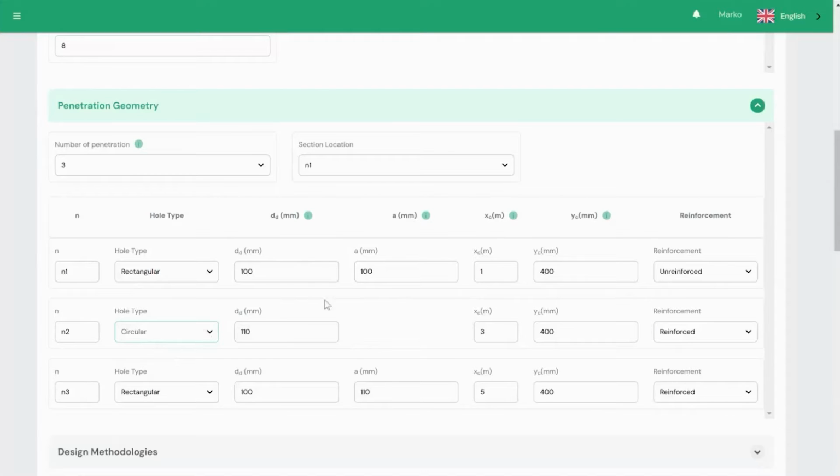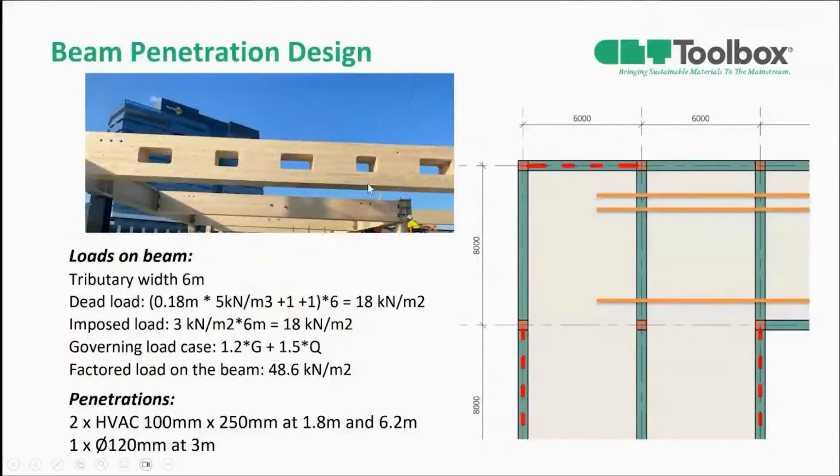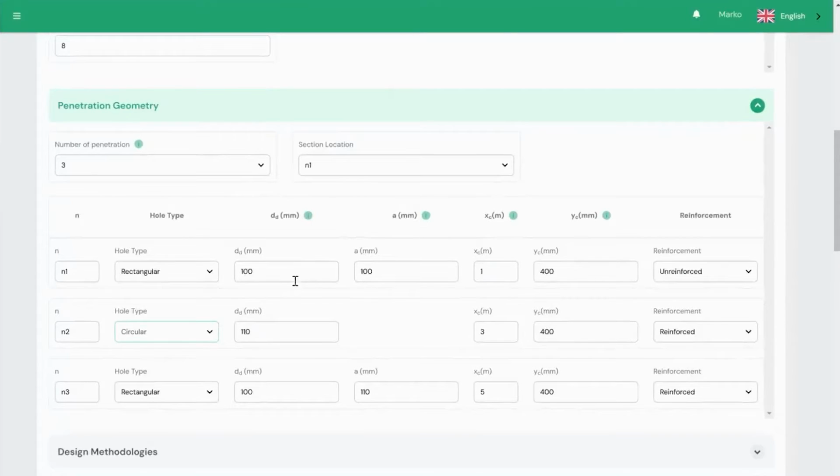Also, we're going to quickly go back to the presentation and see what the locations are. So we have 100 times 250 millimeters at 1.8 and 6.2. So the first and third one are at those locations. So we have 100 times 250 at location 1.8. I think we'll have this in the middle of the section, so it's 360, and we're going to firstly check all the penetrations without the reinforcement to see if it's possible to go with that.